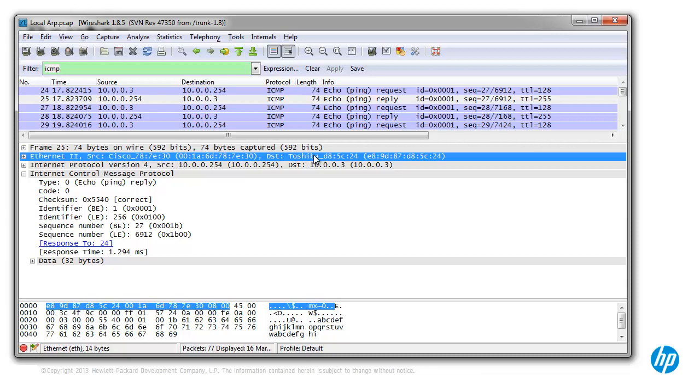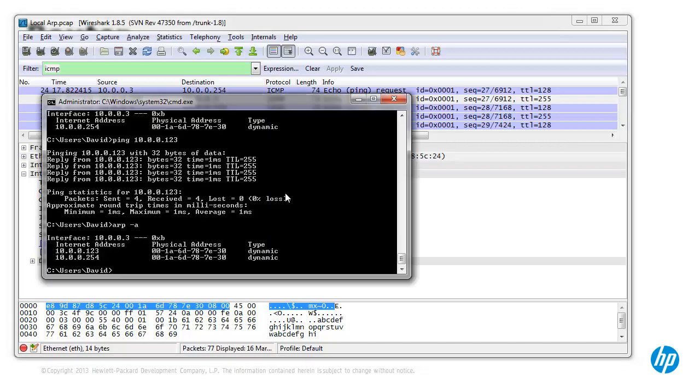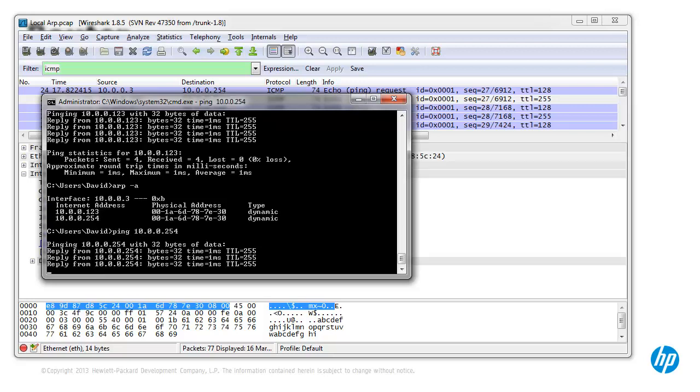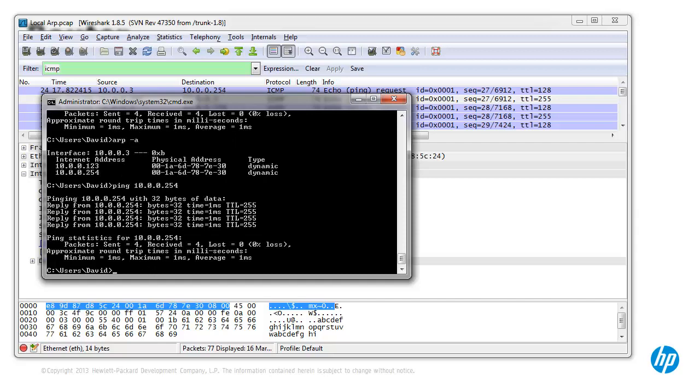The same information would be displayed if you were pinging another local device on the local segment. As a user, they would get a result, something similar to this, showing that the ping was successful. We successfully got a reply from that device.